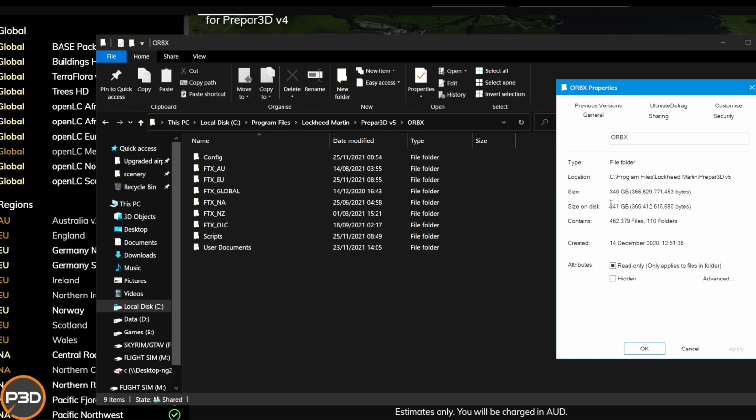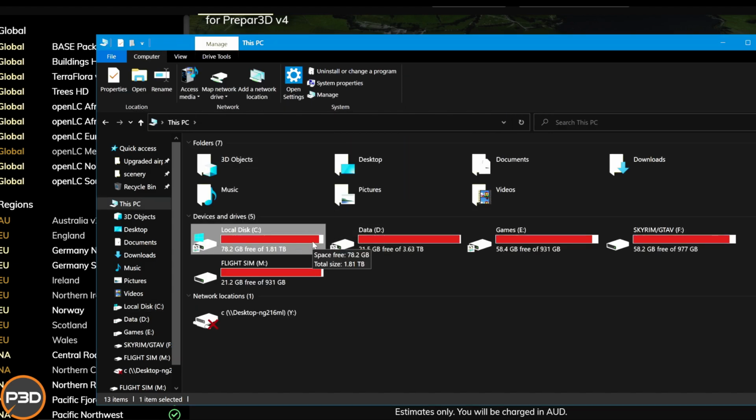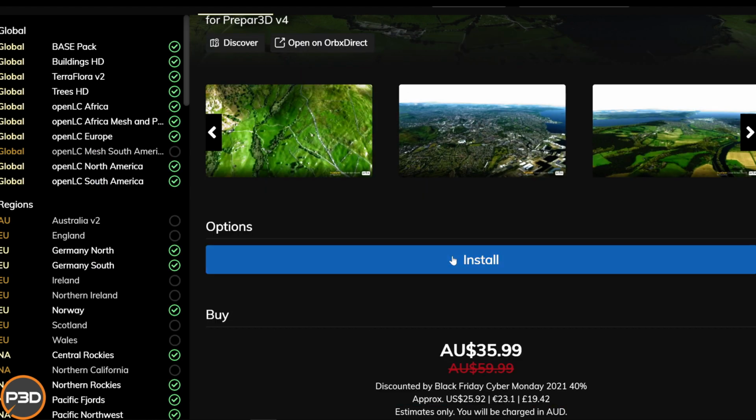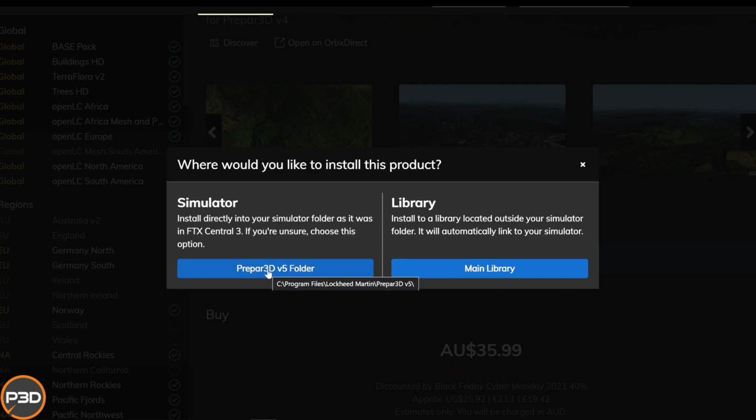Now, mine's still going. Mine's like 340 gig, and it's still going. That's going to go over a terabyte, I reckon. Yeah, that's the best way to use your sim if you don't have the space for these products to go where they should go, which is in your P3D version 5 folder.